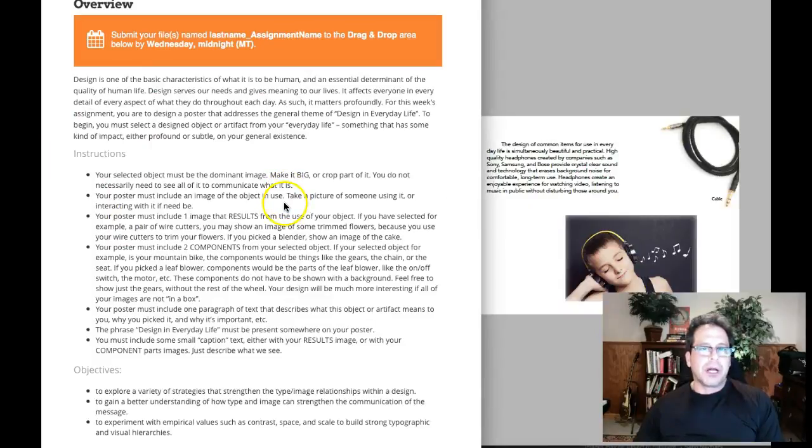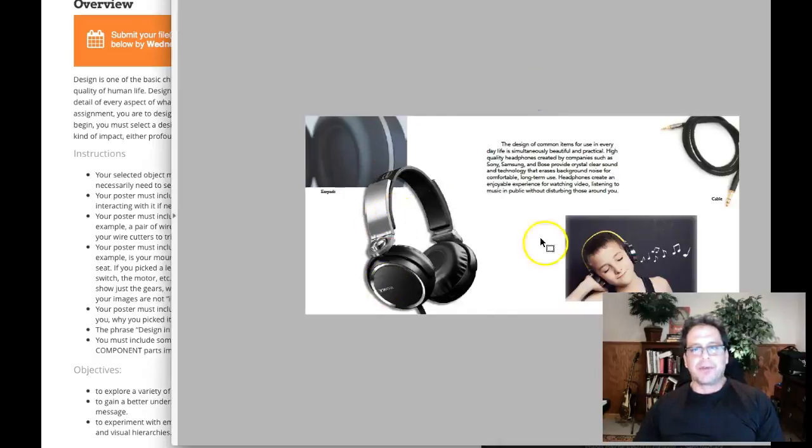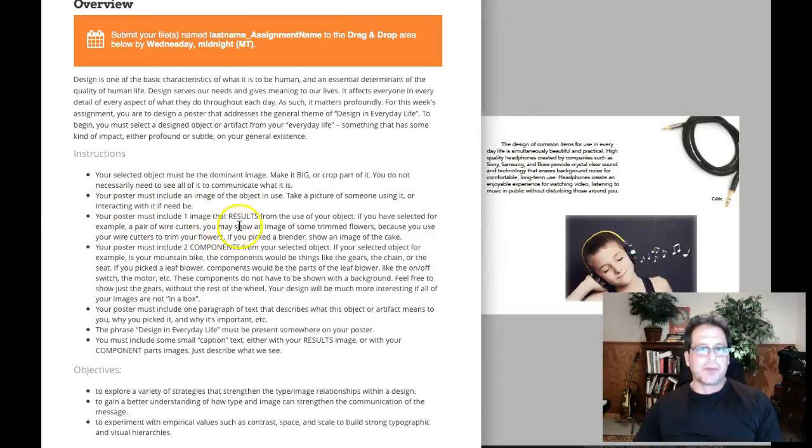Poster must include an object of the image in use. Okay, so your object is the headphones. So here's your object of your headphones in use. So that's good. The poster must include one image that results from the use of your object.